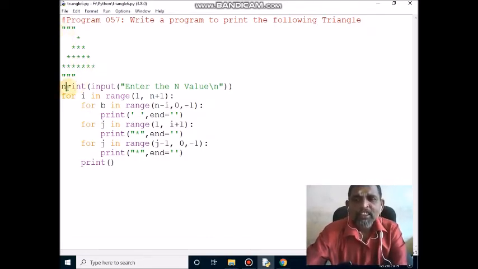Next statement, I am going to read the n value from the keyboard. The innermost function, the input function, is used to read the n value from the keyboard. First of all, it will display the message "enter the n value". After displaying the message on the screen, the cursor will move to the next line. Why? Because here I am using \n.